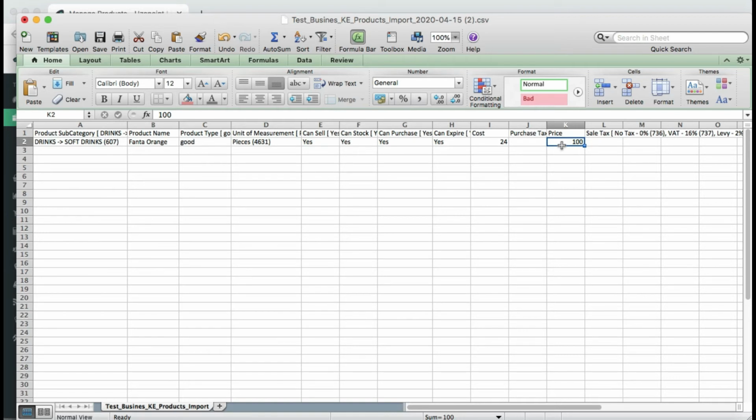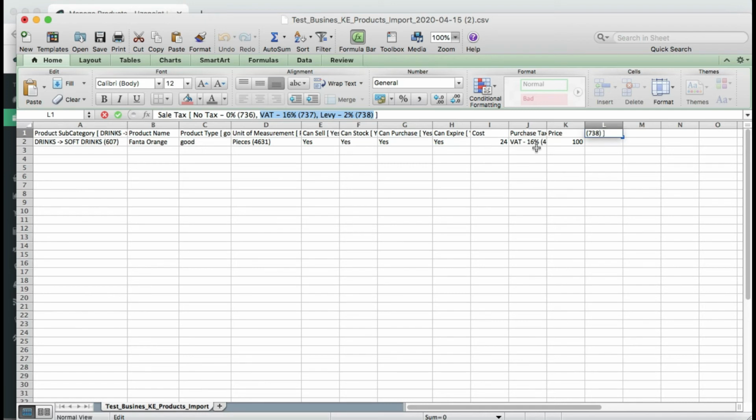Ensure you do not put comma separators on the amount figures. On the purchase tax, select the tax applicable when purchasing the item. For my case, VAT. The sale tax applies to products you can sell. Select the tax applicable, and if you have more than one choice, ensure you put a comma separator in between the choices. For example, if my product has both VAT and levy, I will copy the VAT and levy, having a comma separator in between.